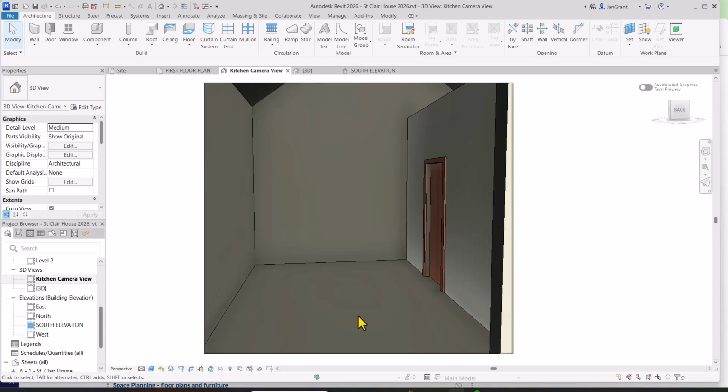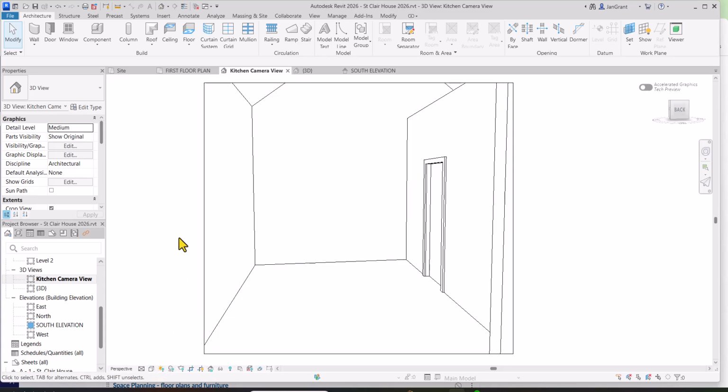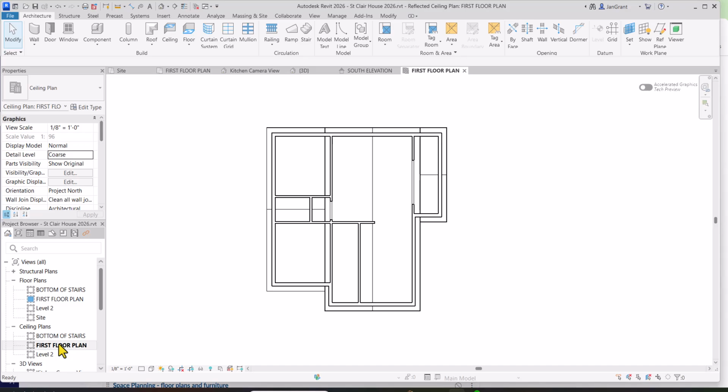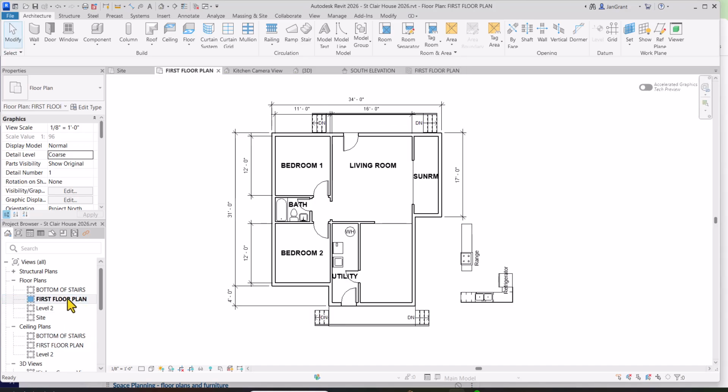So let's start by putting the furniture in. I'll go back to the hidden line, but at this point it's okay. On the left side in the project browser, I'm going to look for a first floor plan, but make sure you're in the floor plans and not the ceiling plans. You'll know the difference right away because look, that's the ceiling. You're looking up and there's the floor plan.